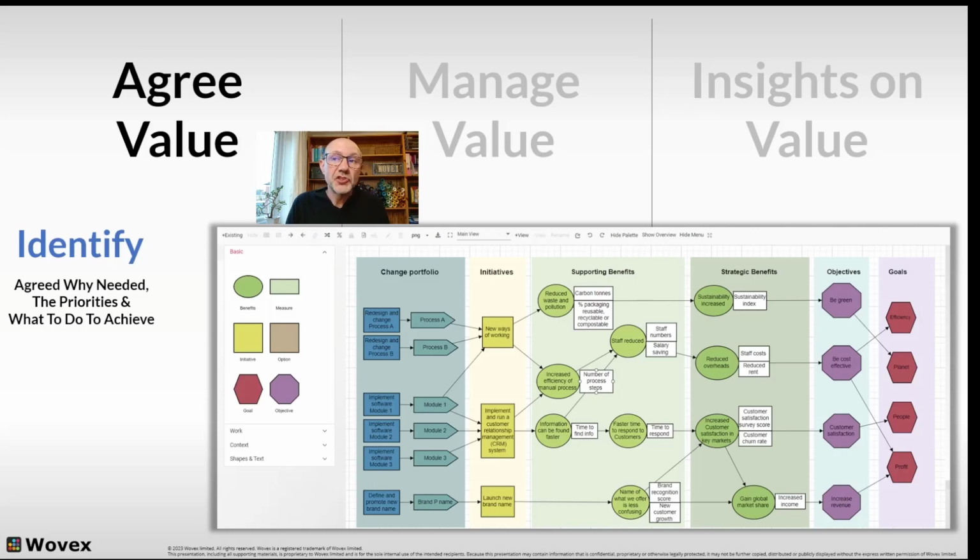And here I'm just showing you an example benefits map. You can see the goals on the right there, and objectives. Then we've got supporting and strategic benefits. They're the ellipses, the circles, and they break down what outcomes we need to contribute to those objectives. So it's like a cause and effect, a bit of a domino. If we get these outcomes, then they should knock into the objectives and have an impact on them.